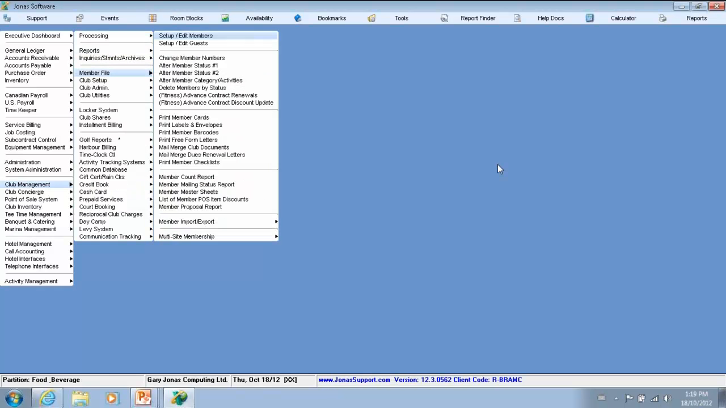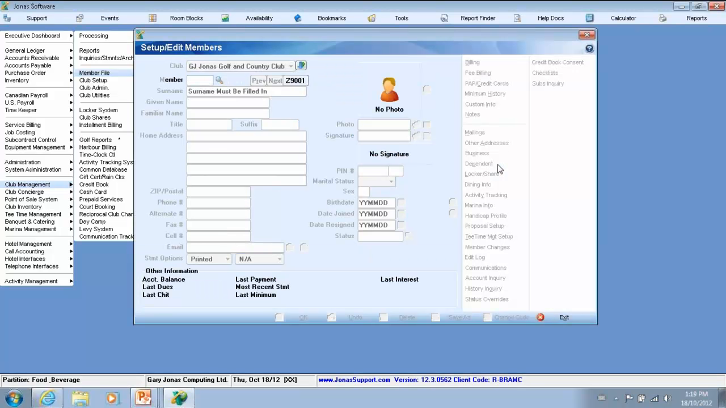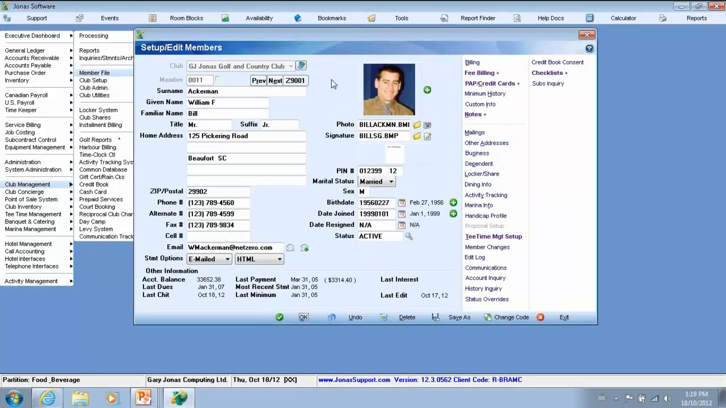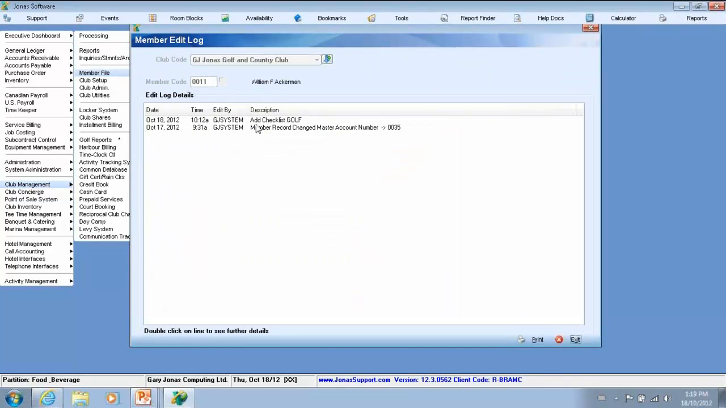We also, as I mentioned, have the ability to report on edits that have been done to a member. So if I'm in a member file, I can click on the edit log. This would then show the edits that have been done to this member, the date, the time, who did it, and the description of what was edited. Okay, and then I can also print this edit log from here.